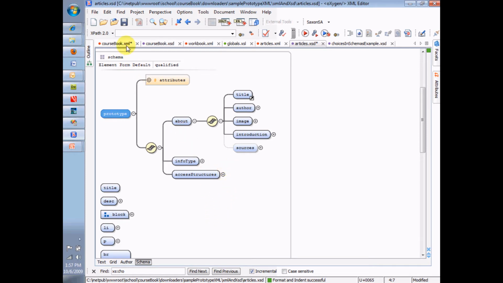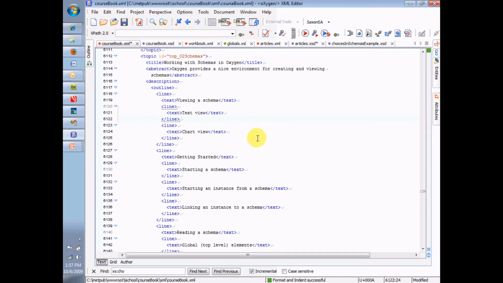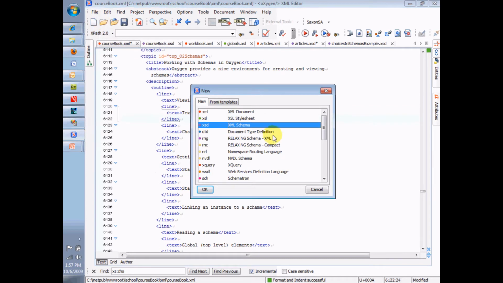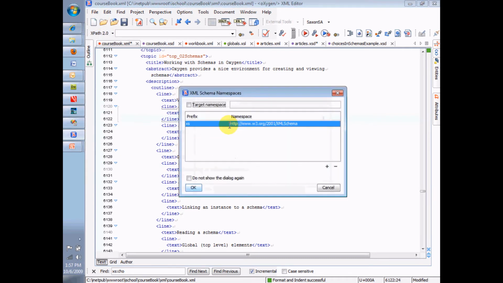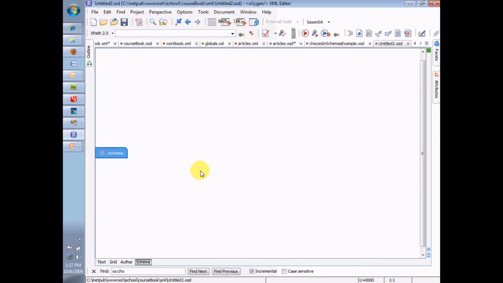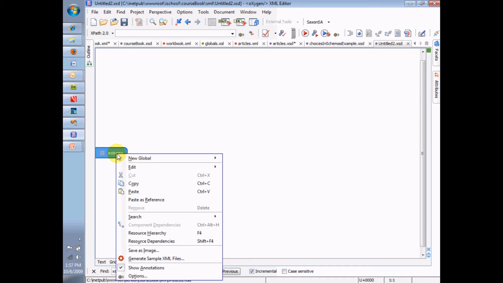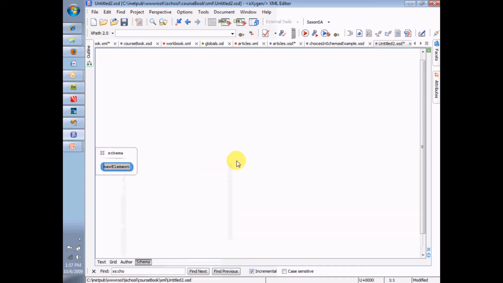So the next thing I want to do is talk to you about starting a schema, getting an instance out of a schema, and linking to a new schema. So starting a schema really is as easy as saying File, New, and then choose XML schema. And you can skip this box by just saying OK. Don't even worry about what it says in that box, and you'll come to a screen like this. You right-click on the word schema, and you say New Global Element, and this is going to be the root element of your schema.